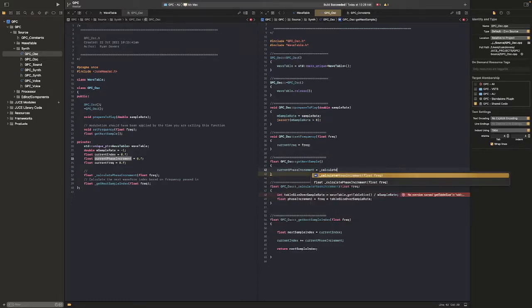to calculate phase increment. Current freq. Oh, we're going to have a problem here though. Well, because one, it's private. But maybe I want to make that an external function in the GPC, like a static const thing. I actually might like that.